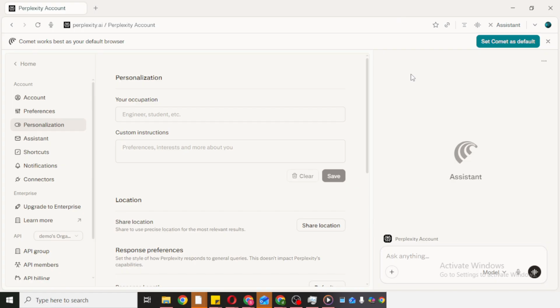First, make sure you're signed in to your Perplexity account in a modern browser or the latest version of the app. A stable internet connection and a working microphone are essential, and if you're prompted for mic permissions, allow them so voice features work properly.